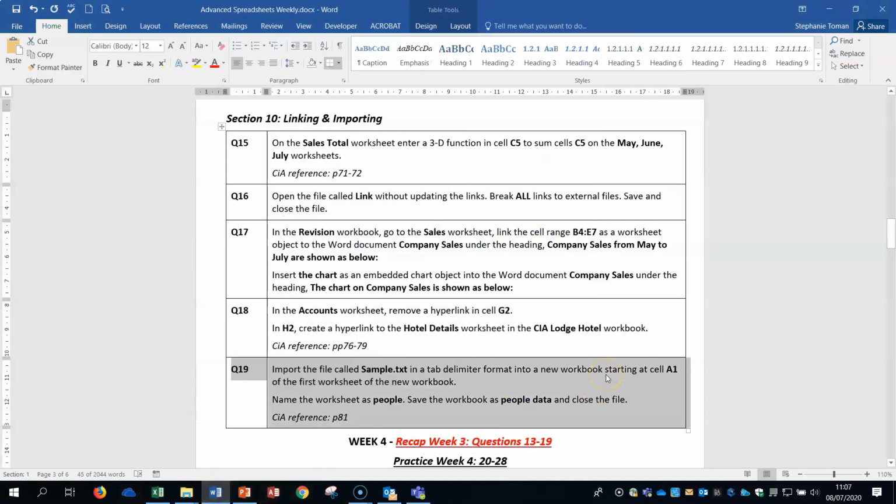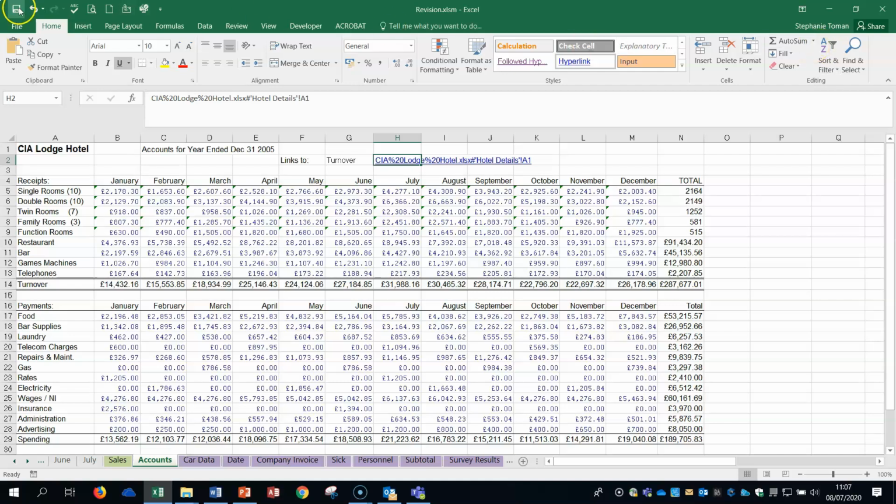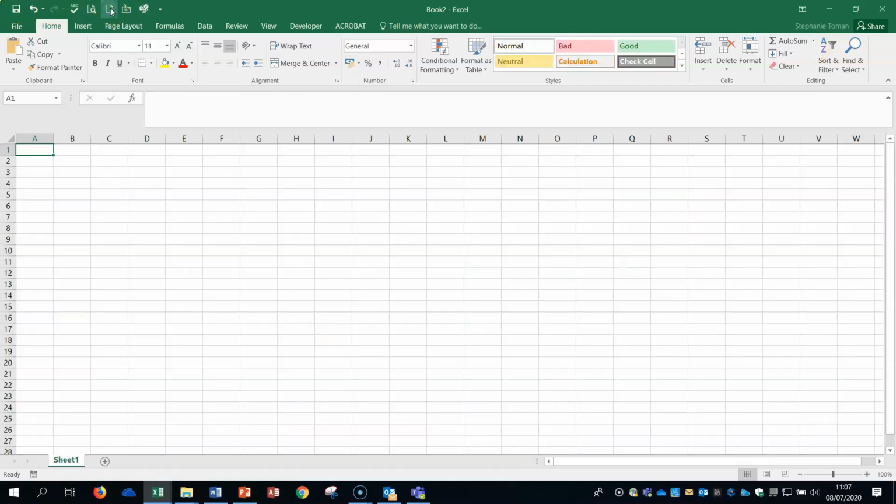The final one, 19, let's just go back to our questions. It says import the file called sample text in a tab delimiter format into a new workbook starting at cell A1 of the first worksheet of the new workbook. And then it asks us to go on to name that worksheet people and the workbook as people data. So if we just minimize this, let's get a new workbook at the top here. If you haven't got that on, you can just go File New, you would normally.